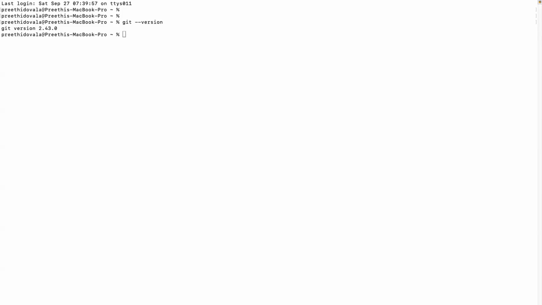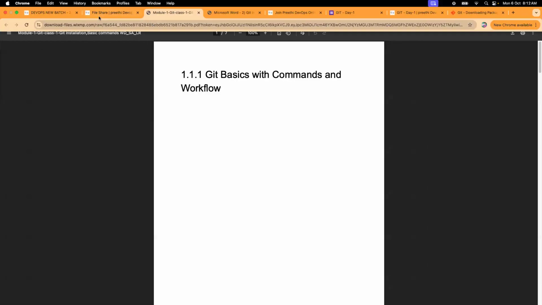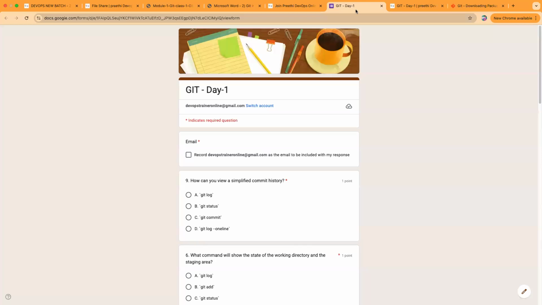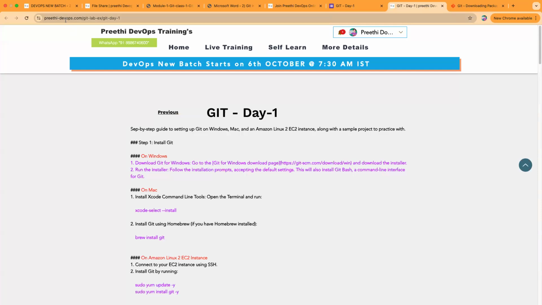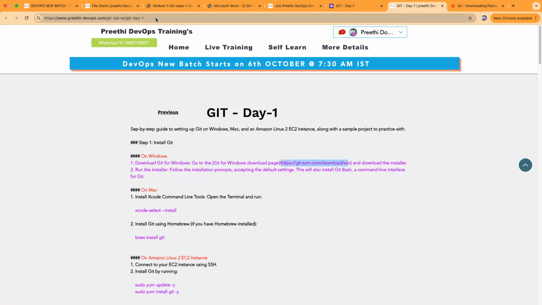Send the Git URL for Windows. Samir, it is there on the website. Sorry, having some cough. So it is here in the lab assignments, because I can't copy paste here in the Zoom chat. Here is the URL. Go to this URL. You can see the URL to download it on Windows.